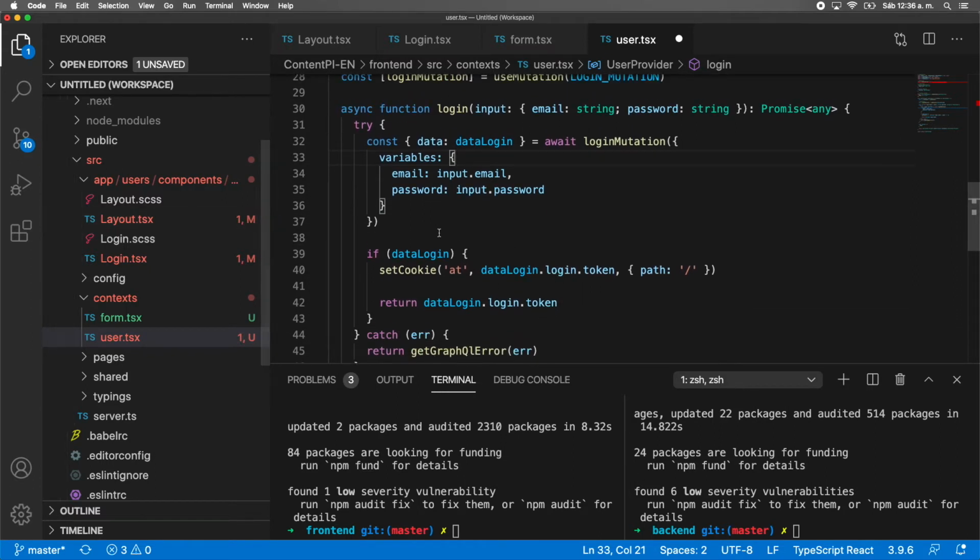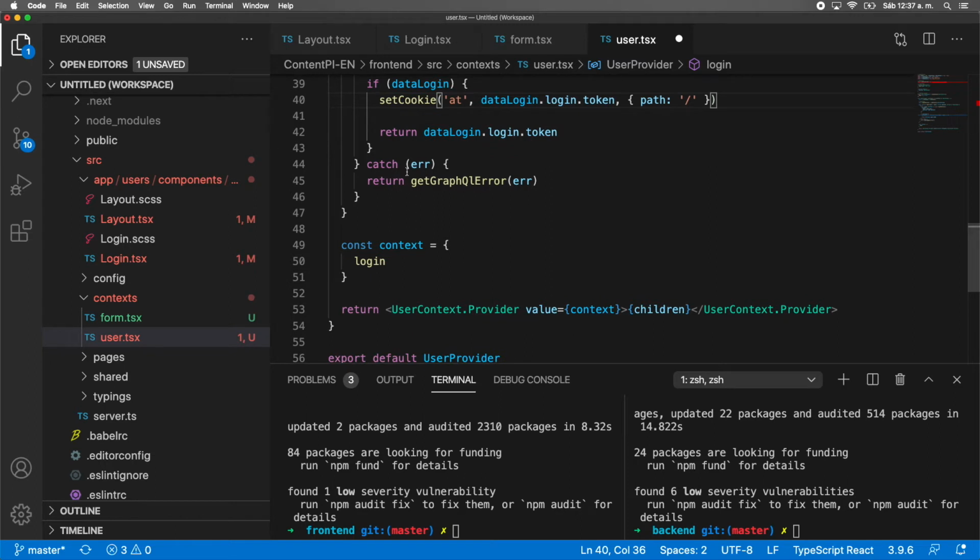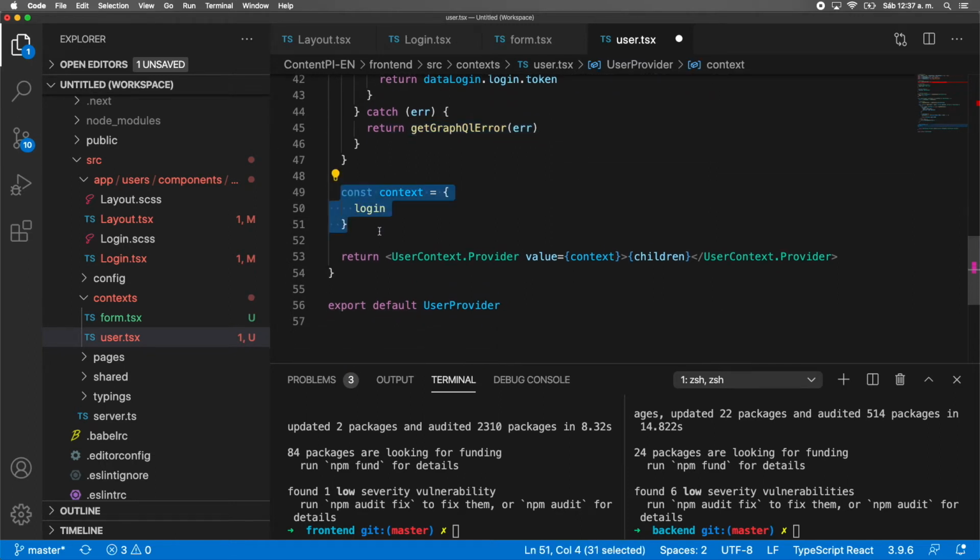So if you see that, then if the data exists, basically we are going to set a cookie called AT, that means access token, with data.login.token. And then if you remember, in the last video we did the login functionality and we retrieved the token if everything is okay. So that's how we get that. If there is an error, we just basically return a GraphQL error, and then we export our login function to the context like this.